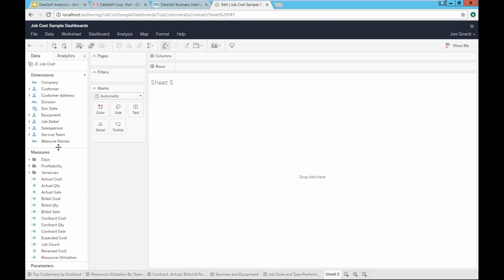The bottom shows measures, numbers that you want to look at. Out of the box, we're looking at some date measures, looking at different ways of slicing or creating KPIs around date fields. We have profitability metrics. We have variance metrics, and actuals, billed, contract, resource utilization, a lot of different metrics available out of the box as a starting point. Again, this can be highly customized to fulfill specific needs of different customers.